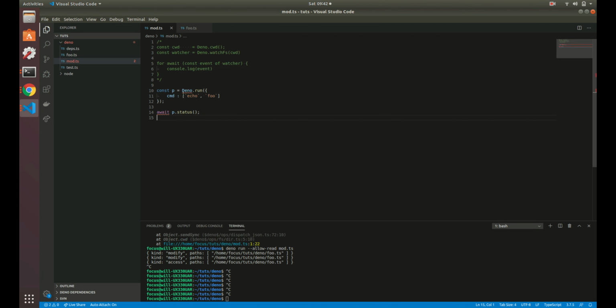So here we're doing Deno.run with a command of just echo foo, and then we're going to await the status. Sometimes if you're in Node, you're going to use the exec command. In Deno, we're going to use the run command. So let's do that now.